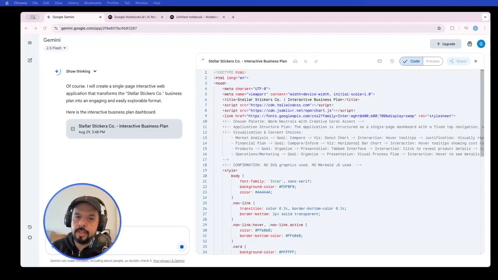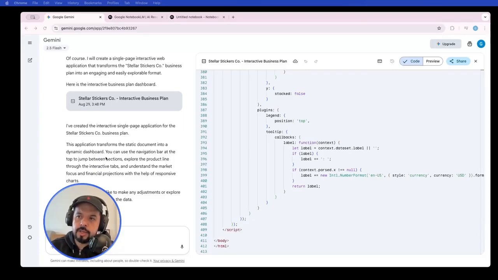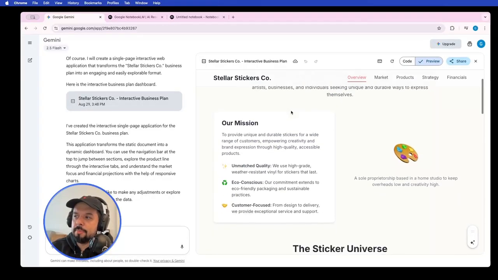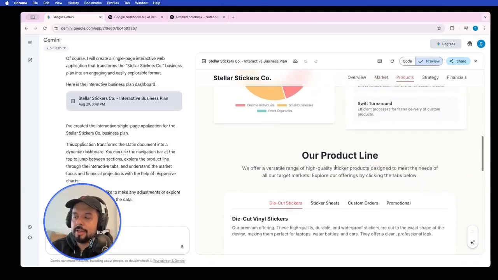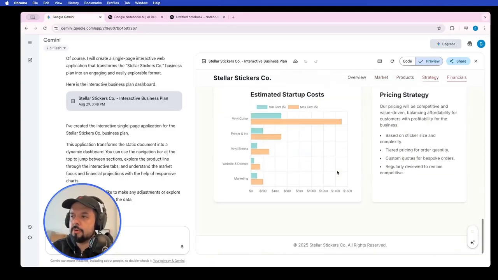We can see that code is being generated. If you know about code, doesn't matter. You don't need to do anything in this part. You don't have to be afraid. To the left, you will see the explanation. What it did, it created a static document into a dynamic dashboard, and you can see the preview. So from your business plan, you already have a web page, some funny stuff, our mission, sticker universe, target. So it is quite impressive that within a couple of minutes, you can have already a website.